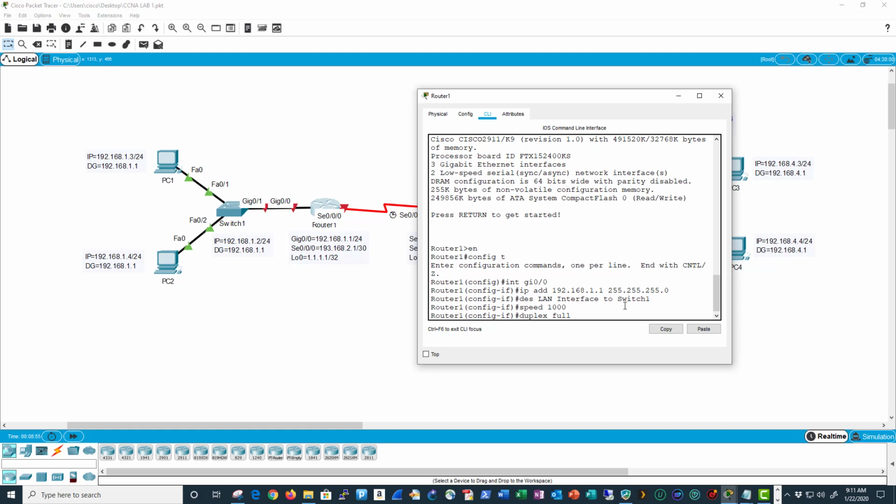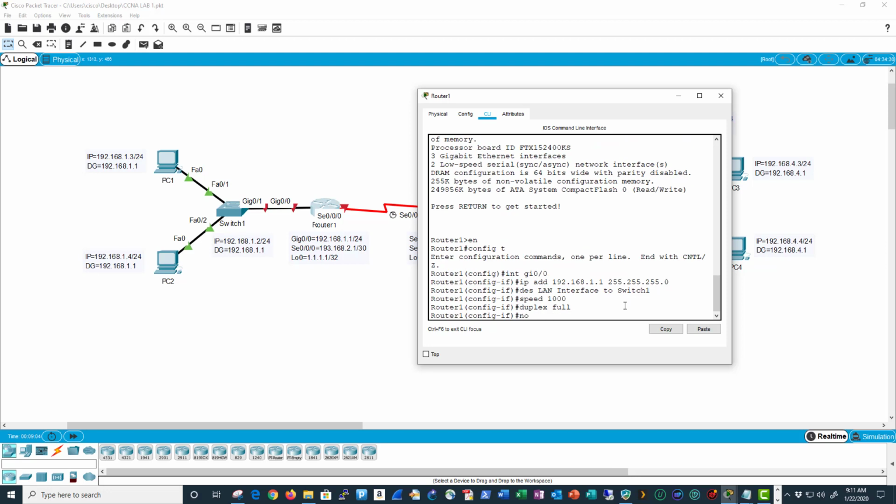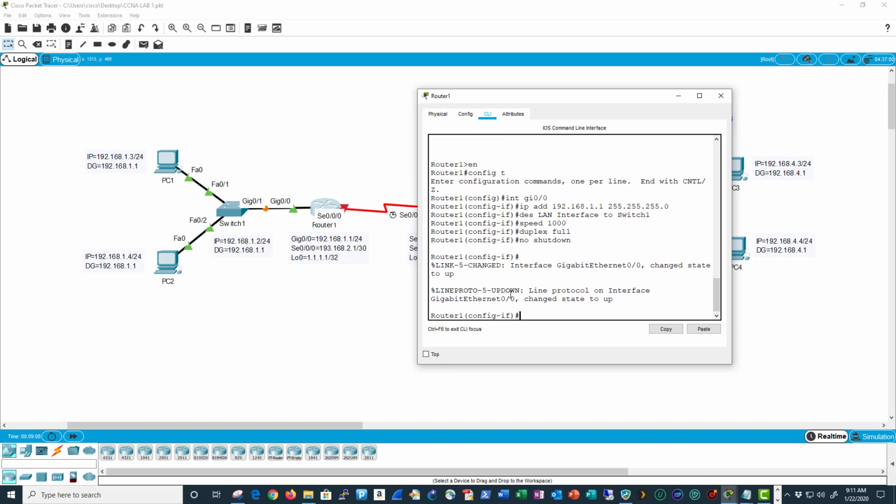We're statically putting it, so we're not going to use the auto speed and auto duplex, which would probably work fine. I just wanted you to see the commands if we wanted to hard code it. And then again, a no shutdown. Now what we should see is the interface just to the left of router 1 going green. And eventually the one on the switch that's amber will go green. That's because there's something on the switch called spanning tree protocol, which will be in a later lab. But that should take up to 50 seconds or so to go green.